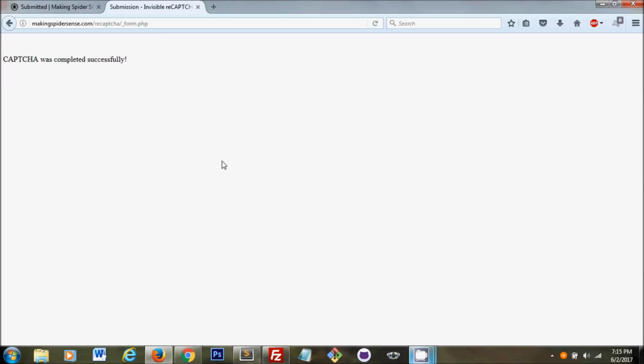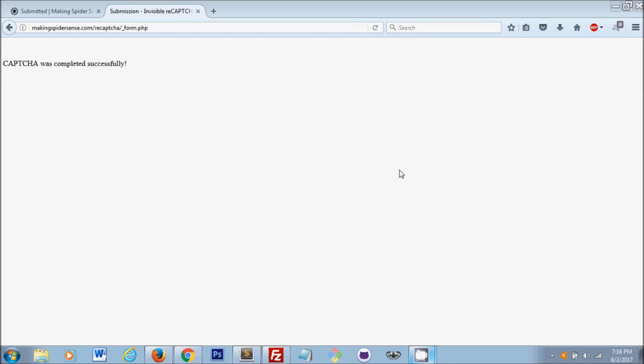If you're still having trouble getting this to work, I recommend that you double check your keys. If you mix up the site and secret key, or the keys don't match your domain, it's not going to work.